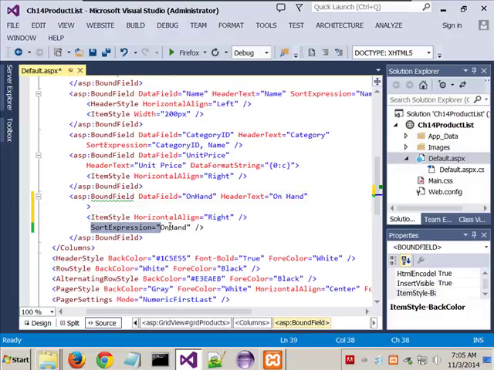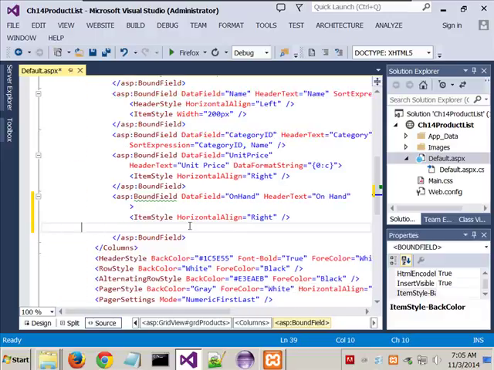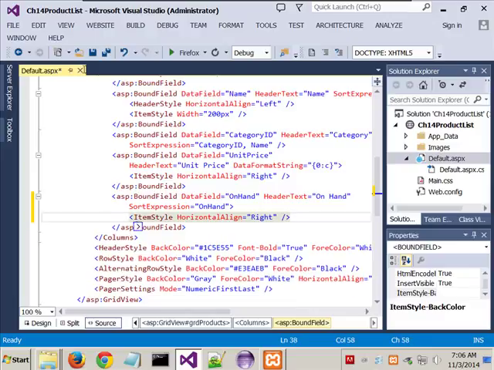So we just remove this, and add it back here. That should get rid of our squigglies. Looks like it did. All right, save, and let's run it again.